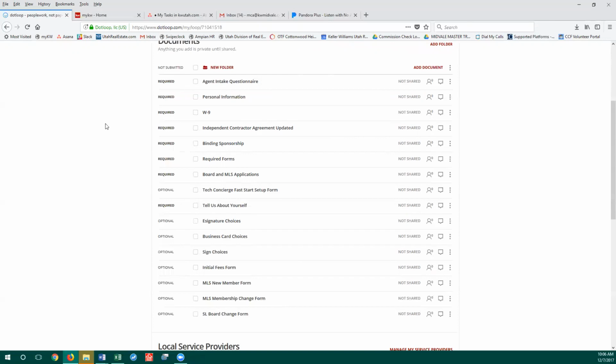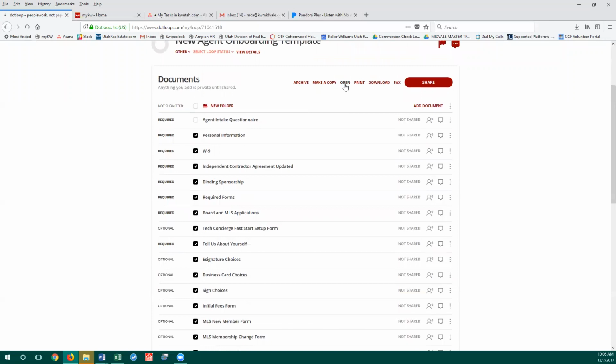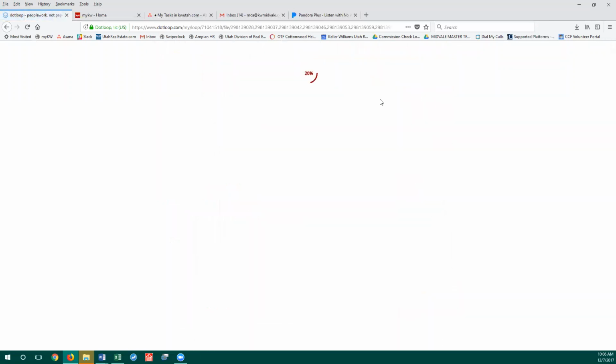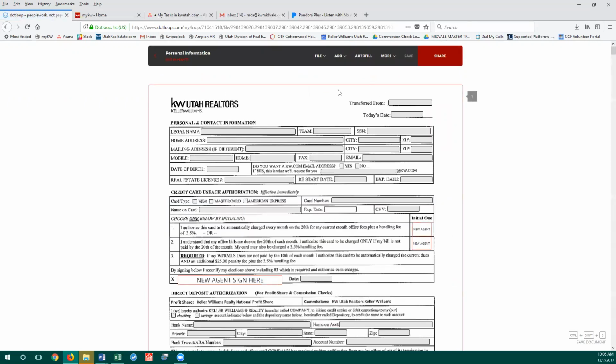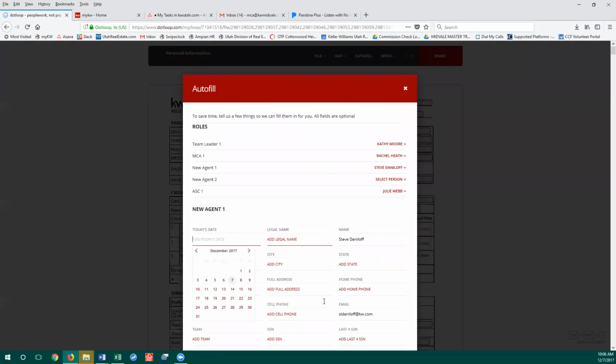If the person is in the office with us, we actually do an option called host in-person signing, which is a Dotloop feature. So I'll show you what that looks like. We'll open up all the other ones besides the agent intake questionnaire. When you open them for the first time, of course, they give you the option to autofill. So this is the second time I've opened them, but if you've opened them before and you don't get the autofill prompt, you can come up here to autofill, and that'll fill anything in that has been entered here.